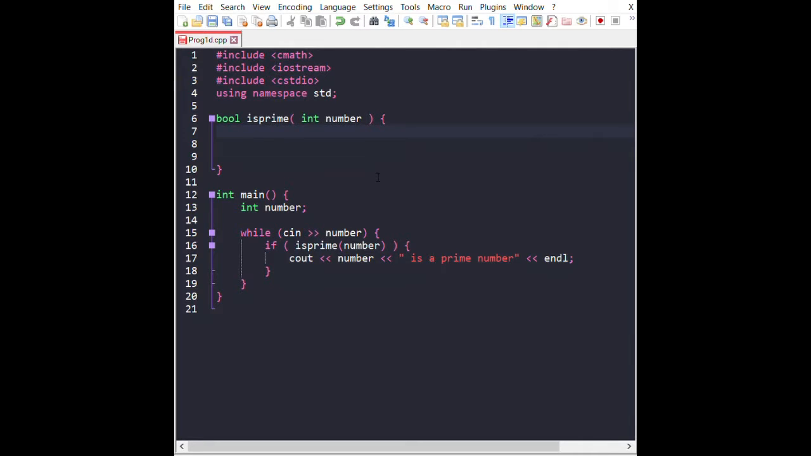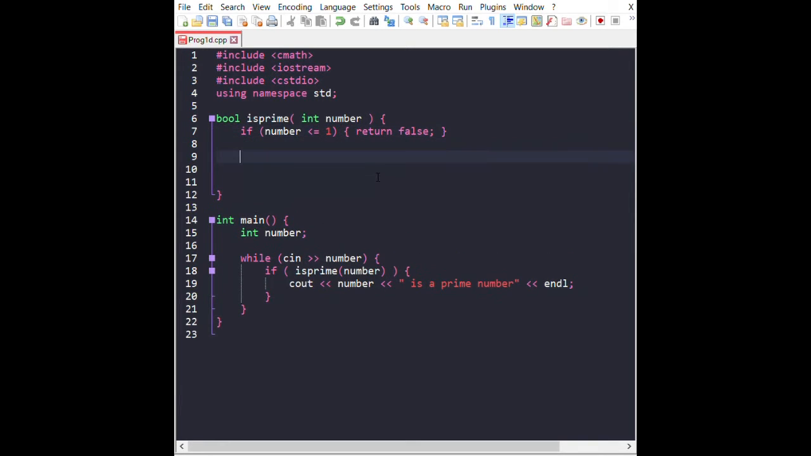So we're going to check for extraneous numbers in the beginning. Obviously 1 and everything beneath that, so negative numbers, are not prime. So if number is less than or equal to 1, then return false. Now we're going to check the other numbers. So for int i equals 2, so I'm going to start at 2 since everything else is taken care of, i is less than or equal to the square root of the number, i++.